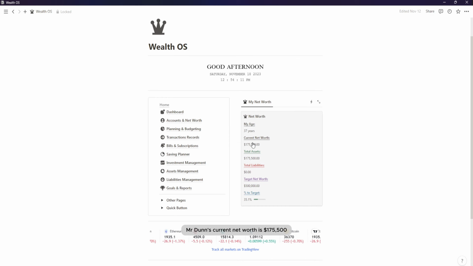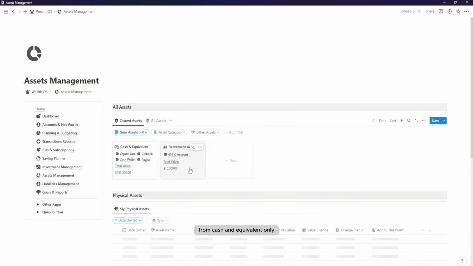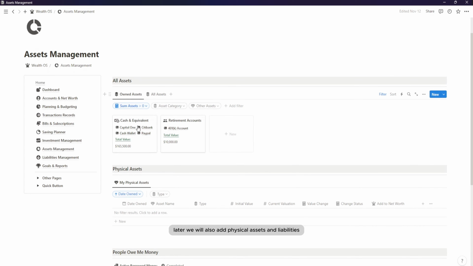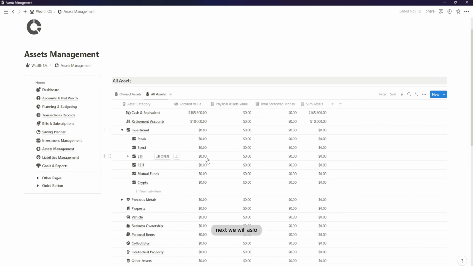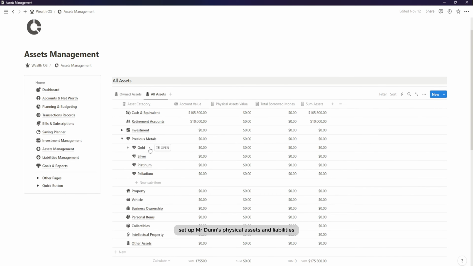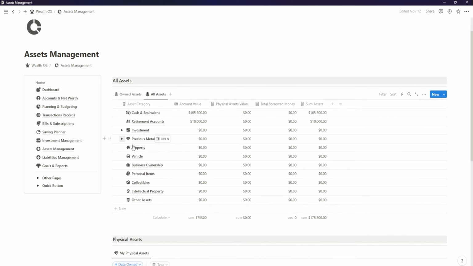Mr. Dunn's current net worth is $175,500 from accounts. This net worth is only coming from cash and equivalent. Later we will also add physical assets and liabilities. This net worth is only coming from cash and equivalent and retirement account. Next we will also set up Mr. Dunn's physical assets and liabilities.